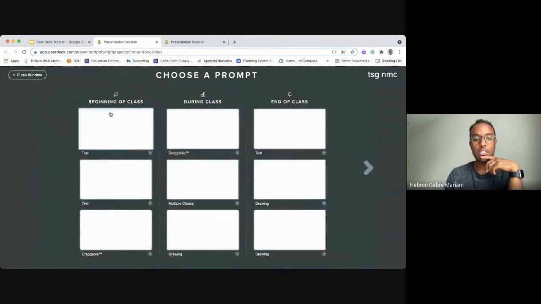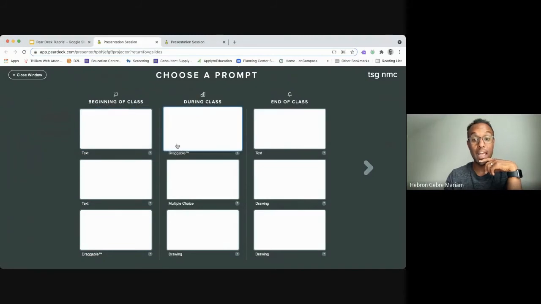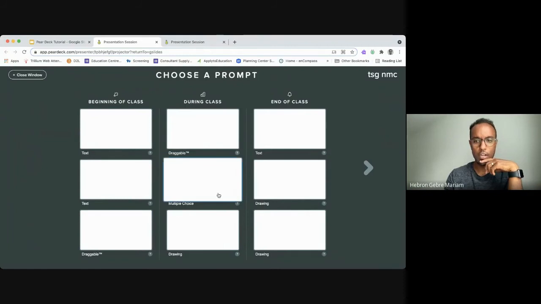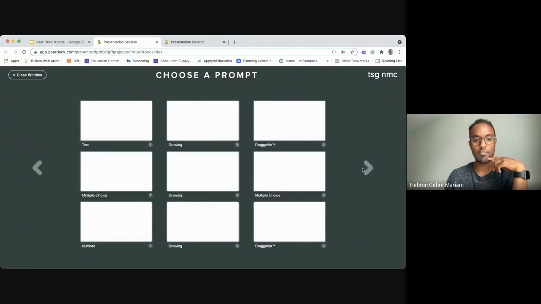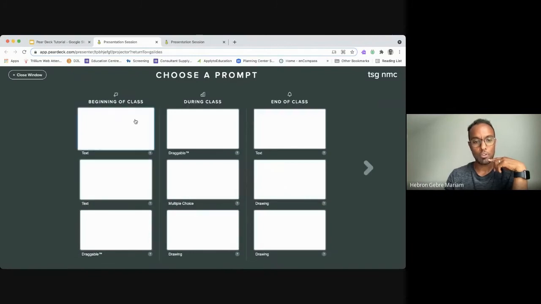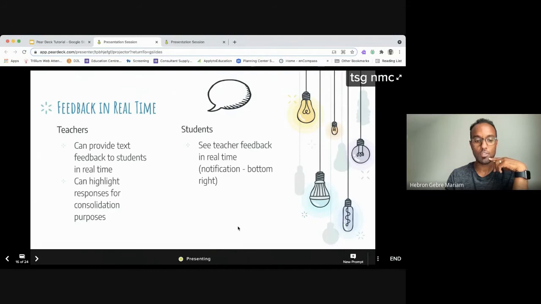It's taken a bit of time to load here, but there are some interesting prompts that are pre-made by Pear Deck for the beginning, during, and end of class. How did you choose a prompt? You'll see them as you browse through some of the Pear Deck stuff. Unfortunately, I think it might be something with our connection here, but I can put a text slide into this, and now you might have the ability to put text in. Curious about that.